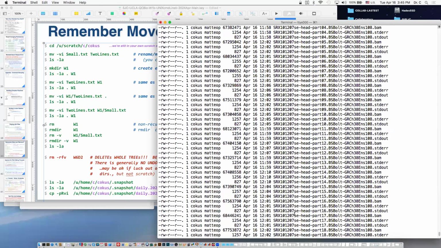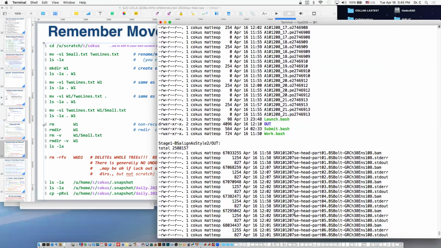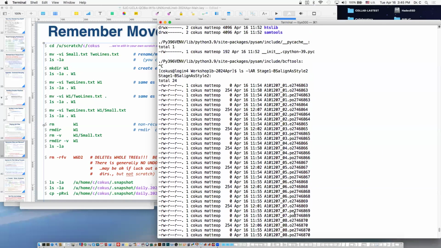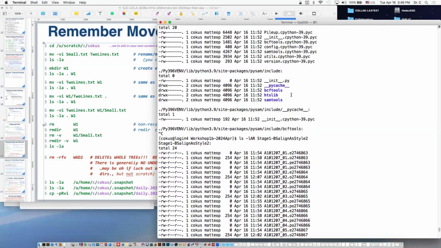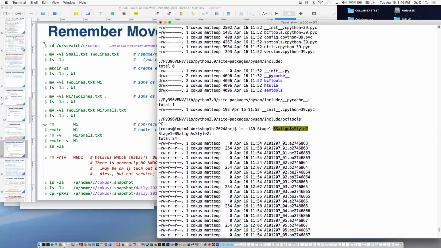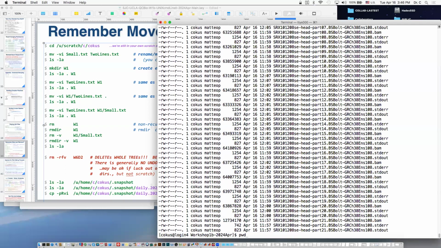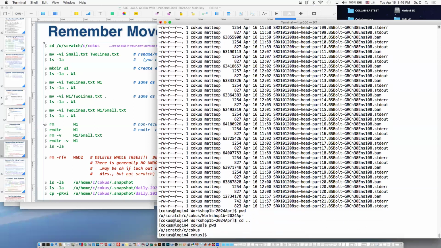Okay, so here's a directory with a lot of files in several directories. This subdirectory here, let me get it right. Let's go to the top level, and it's in the workshop 1b directory, and then it's the stage 1 style 2 directory. Okay, I'm going to pipe that to less because it's pretty long.